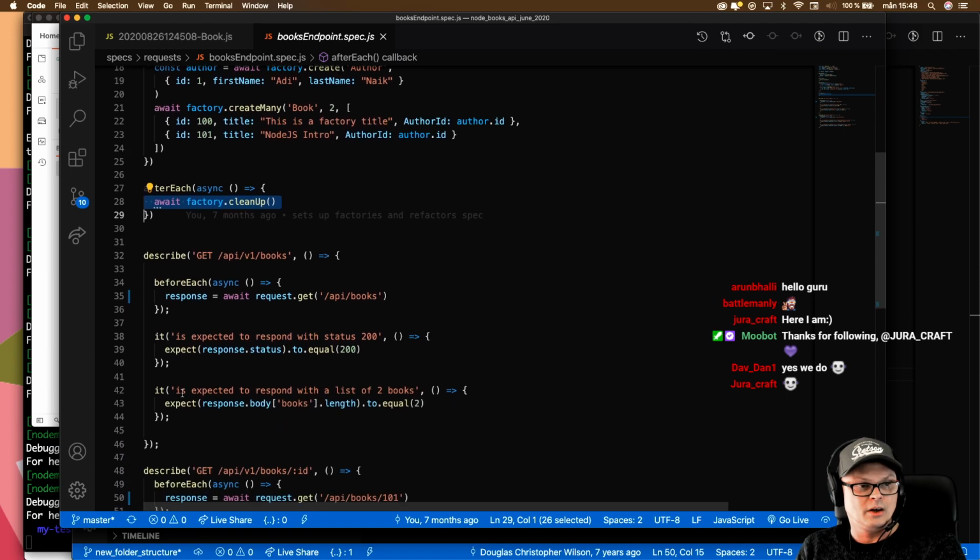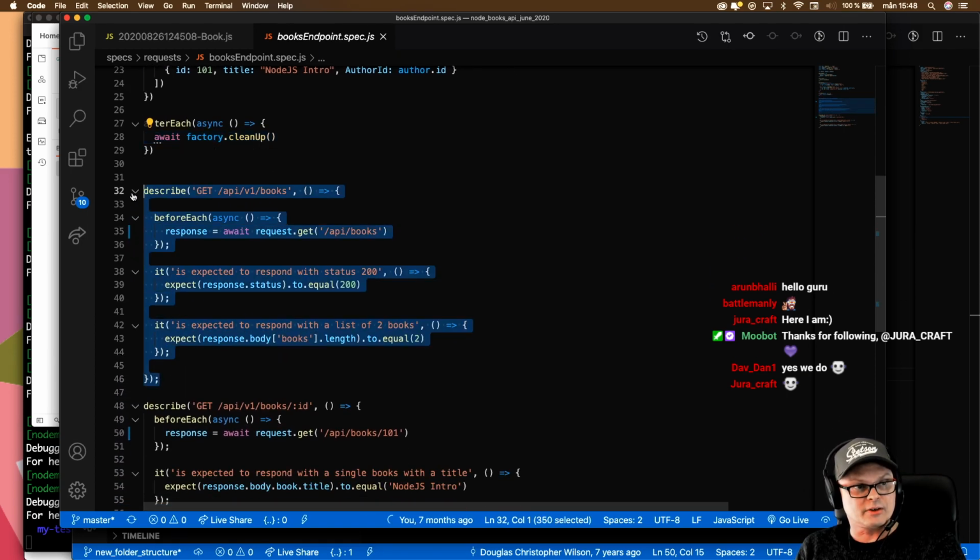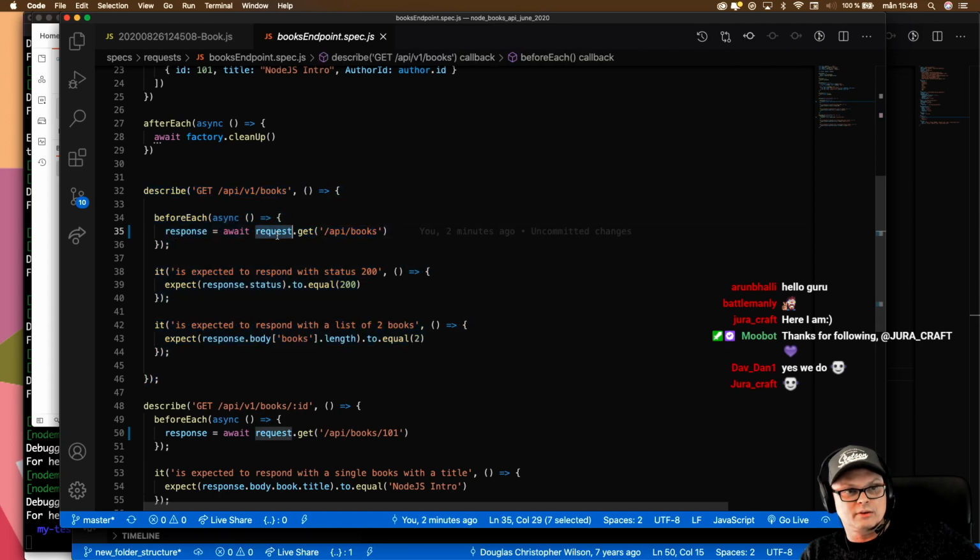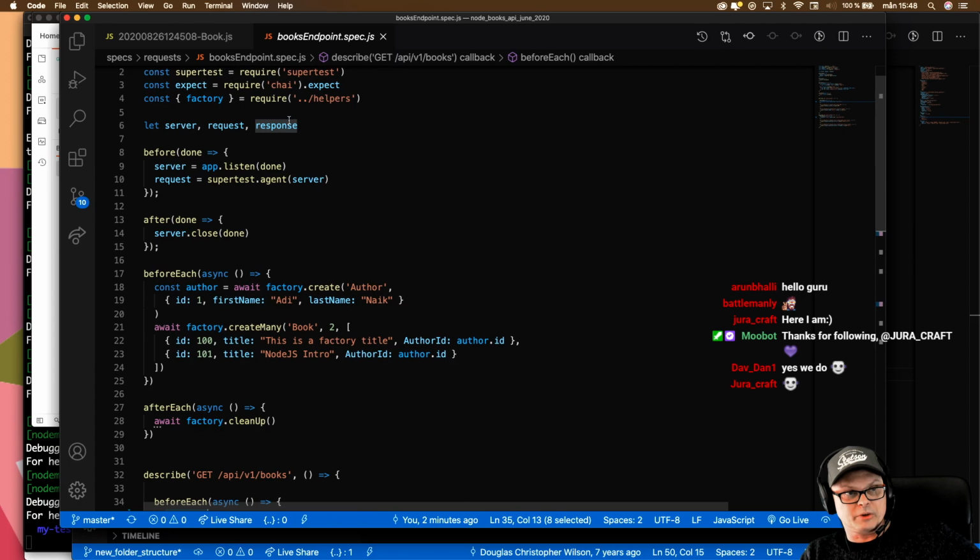Basically, the rest is just the same as we do in Rails, for instance. You make a get request to API books in this case, and store it in response, which was defined up here, right?